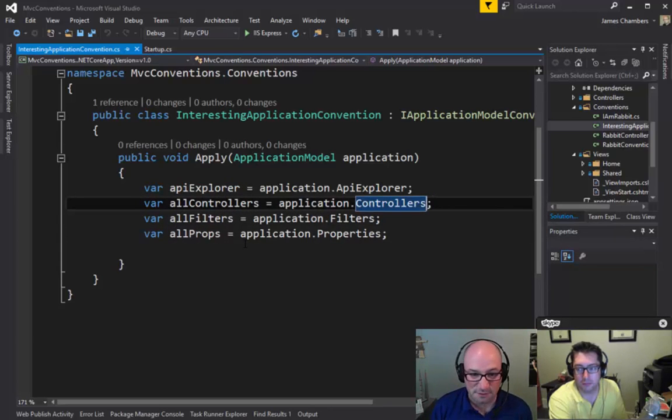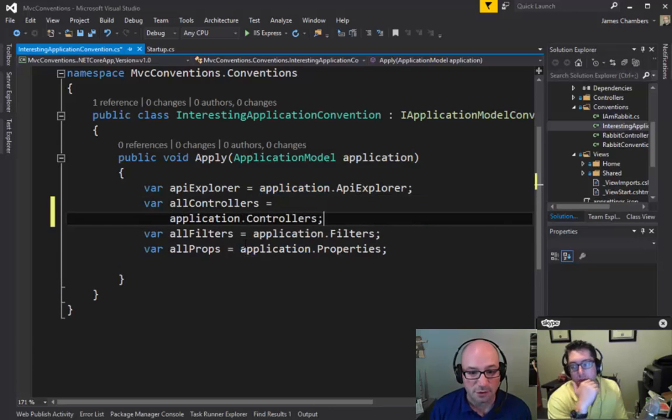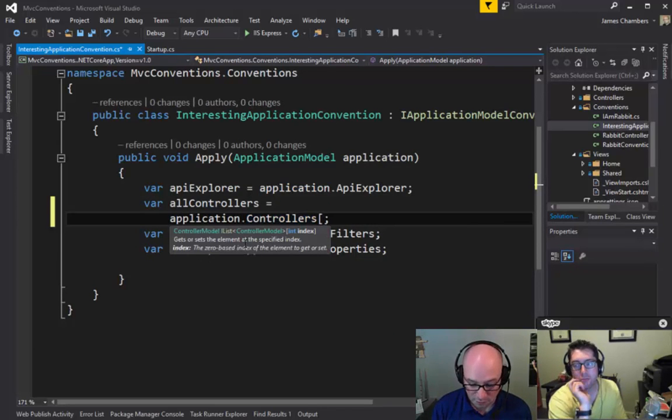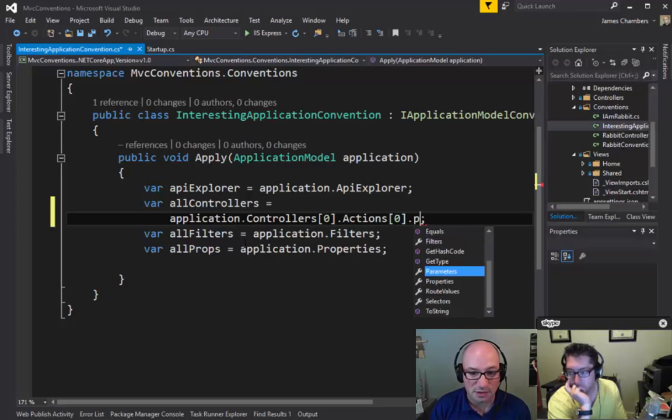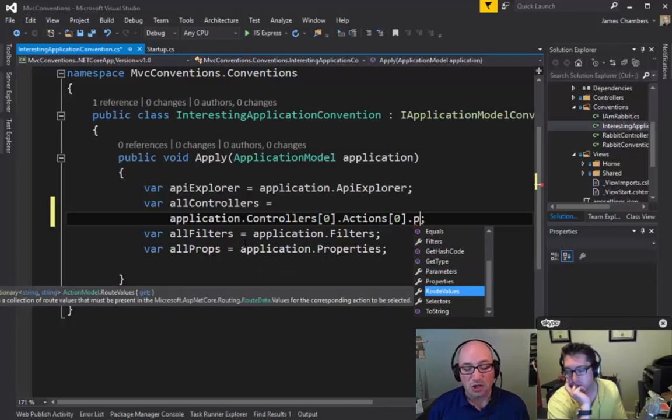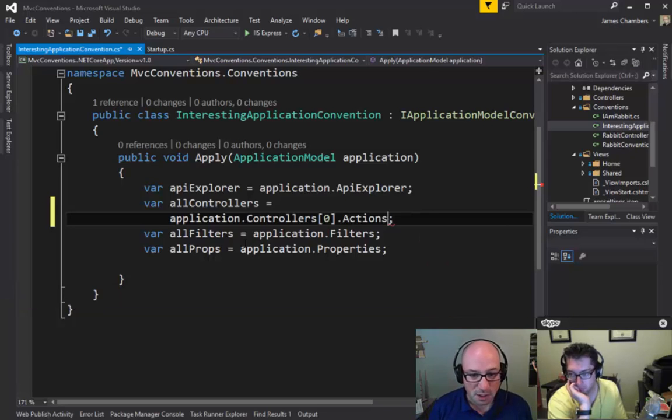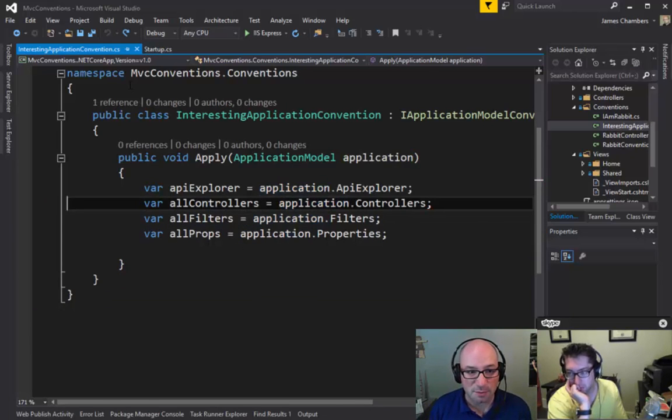What's interesting about this is if I were to drill further in, not only do I have access to all the controllers, but I have access to the actions on those controllers, and inside one of those actions I have access to the parameters that are used as well, route values, things like that. So I can examine aspects of it and say, I want you to behave differently in this way. So let's have a look at an actual implementation of that.